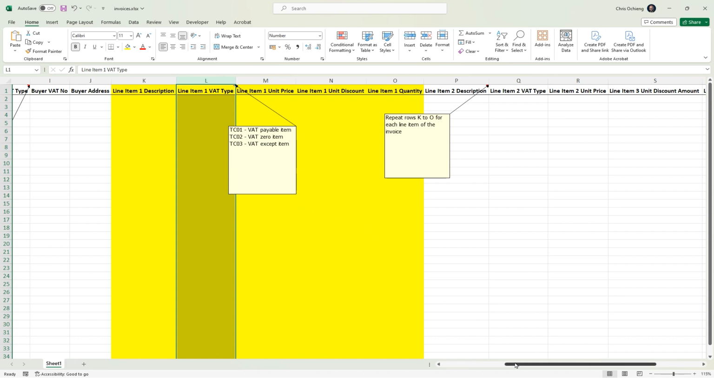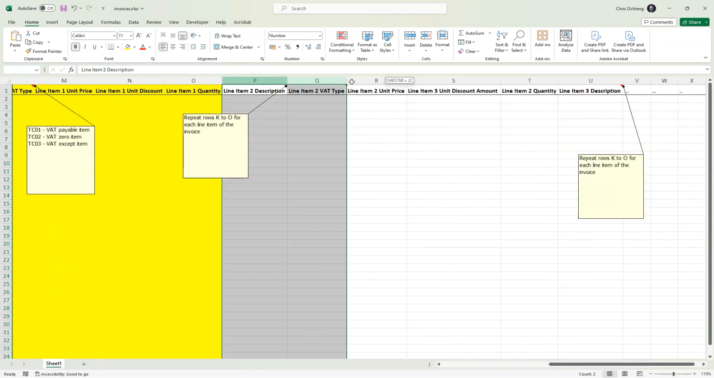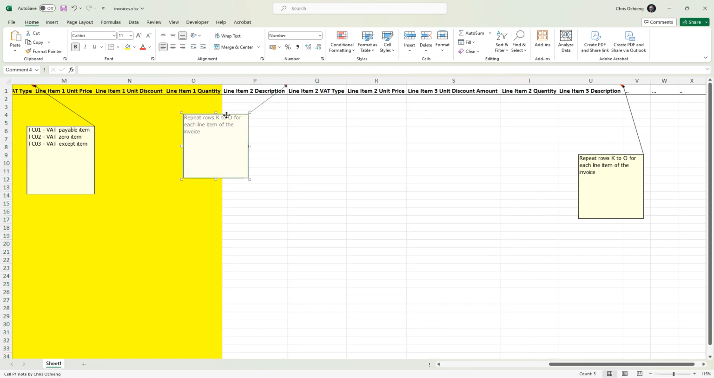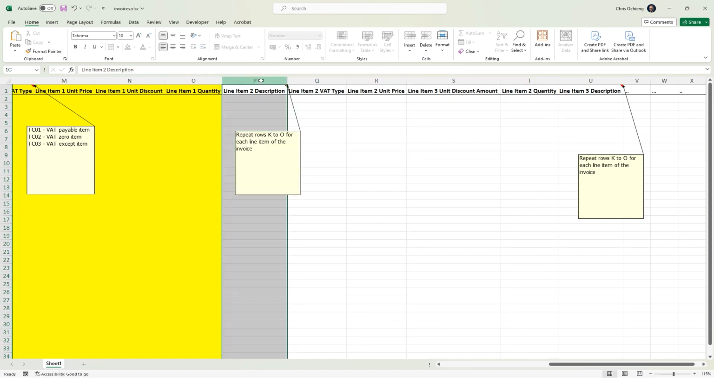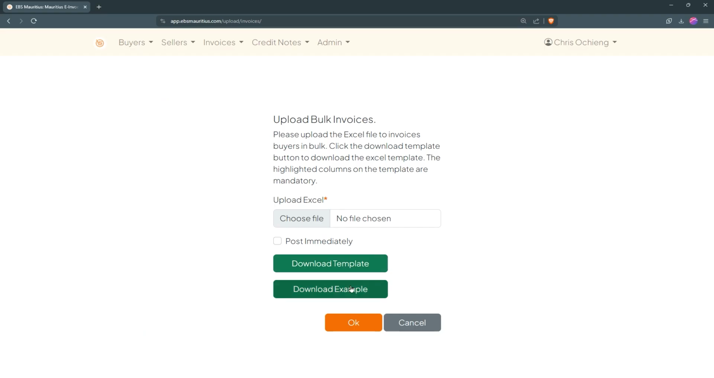If the invoice has other line items, these columns should be repeated to the right for each line item of the specific invoice. For example, for a second line item, the second item should start from column P, and so on. If you would like to see an example file, click on the green Download Example button.